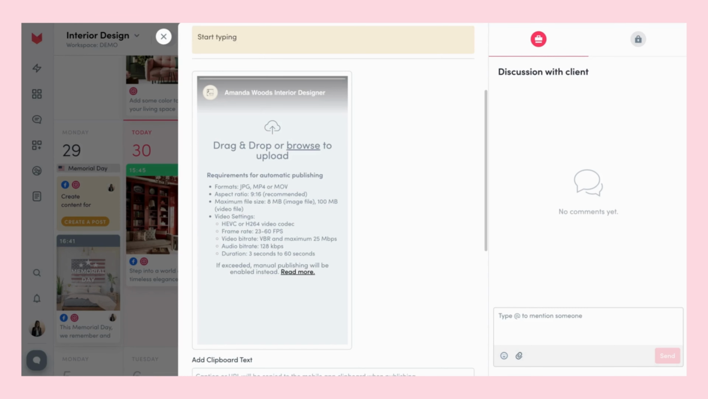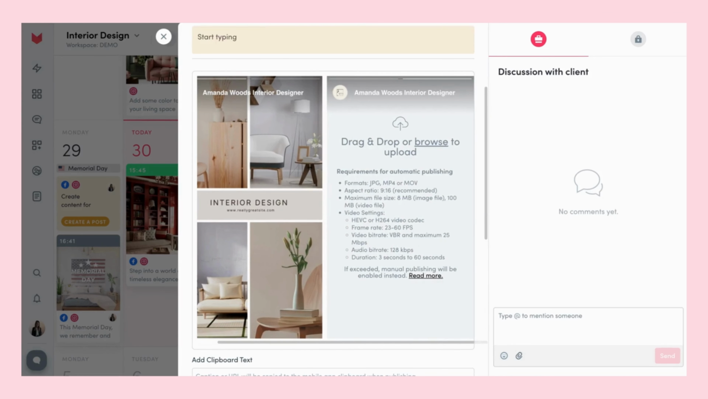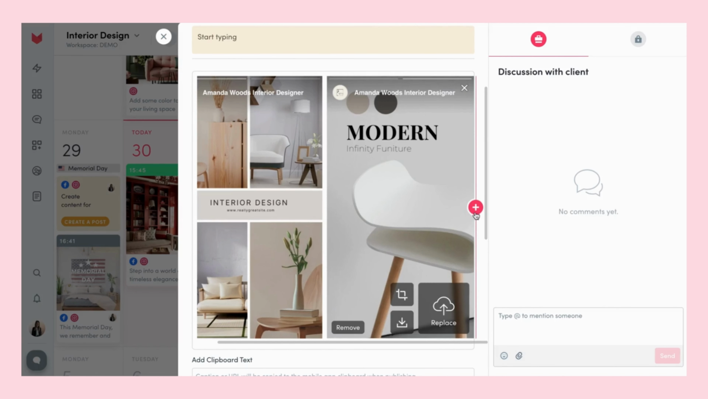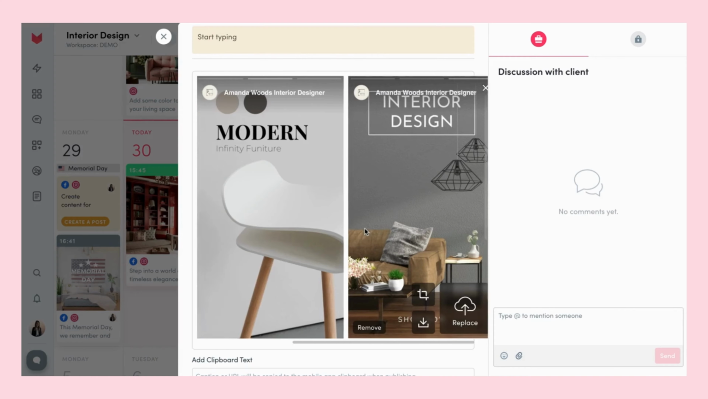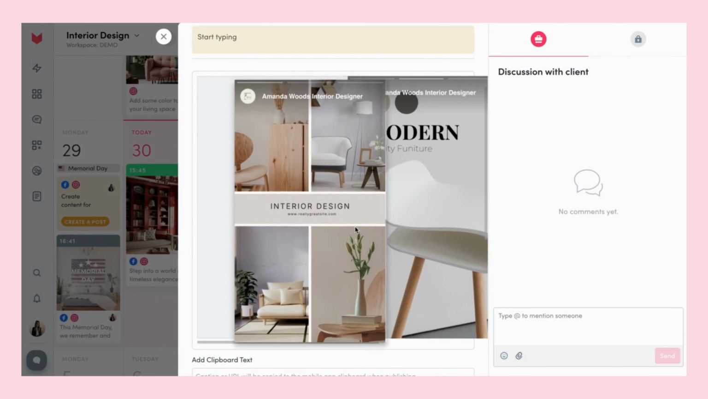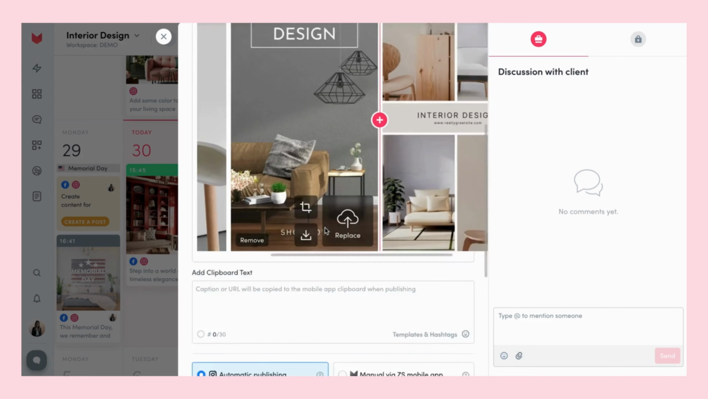Drag and drop images and videos or browse your computer to upload them. You can upload up to 20 images or videos at one time. Just simply click on the plus button. If you upload more than one image or video, you will be able to change the order using your cursor. Just drag and drop it in the place you want.